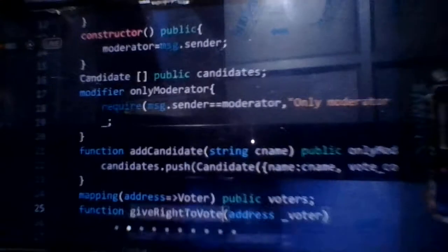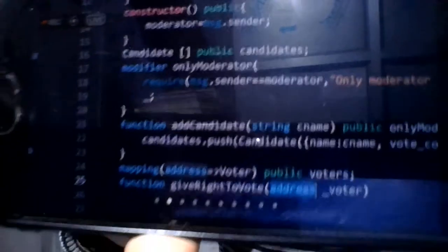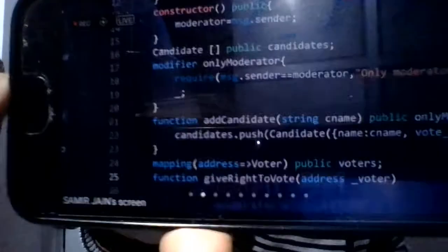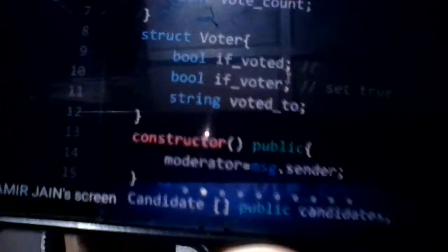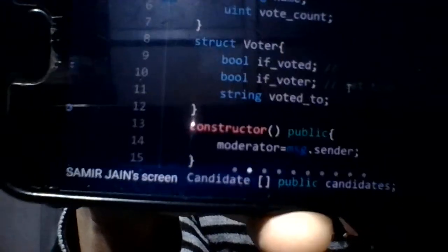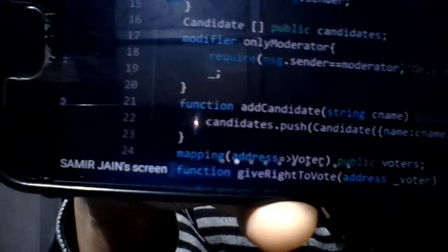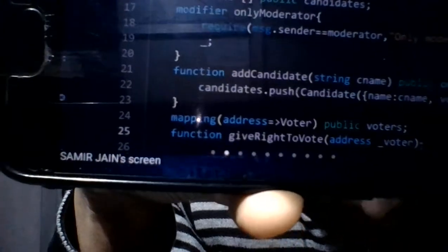So there is some address. Think of an address of some voter. Suppose this one is the voter. So from this address, I can access his information. Like from this address, I can find if he is a voter, if he has voted, and if he has voted, then to whom he has voted. How we can access this information, I'll tell you.